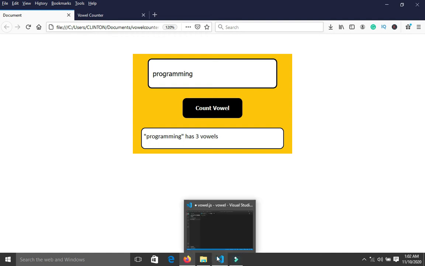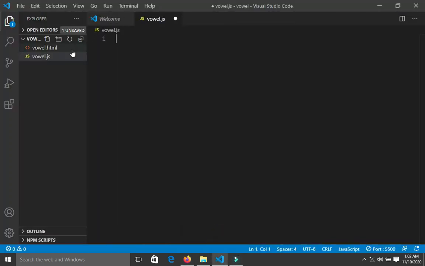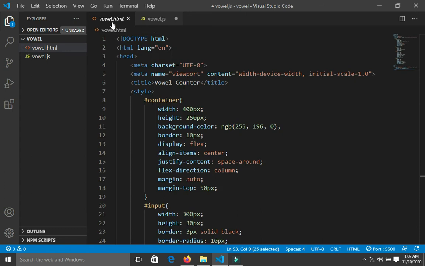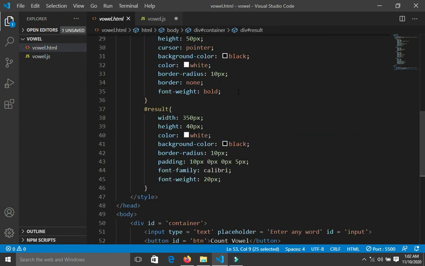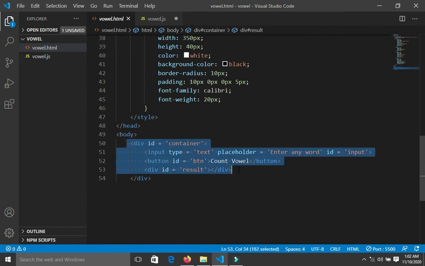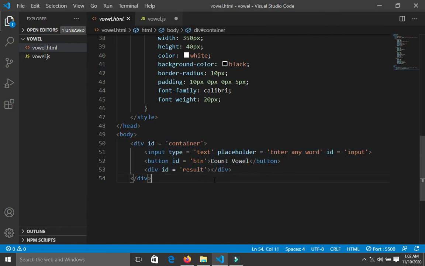Okay, I have my HTML and my JavaScript file opened already. They are here. I've already written the markup for this project. See this markup over here, whereby we have the container element that carries all the individual elements inside. We have the input field, which is this. We have the button, and we have our result div.